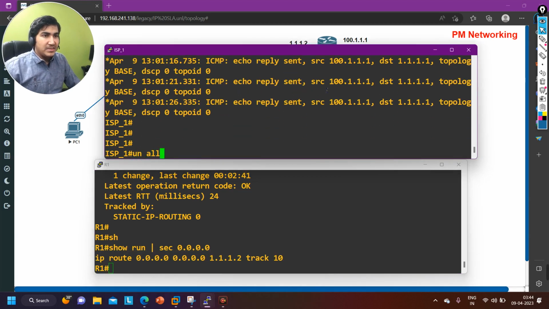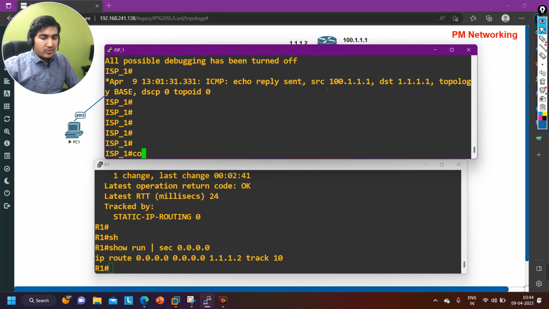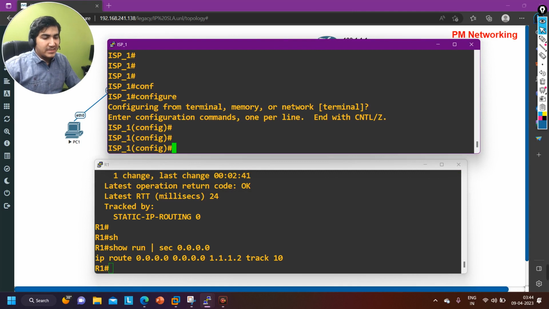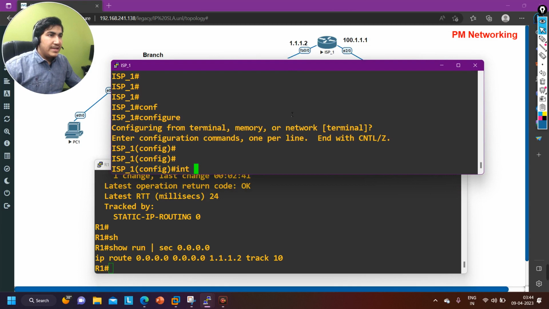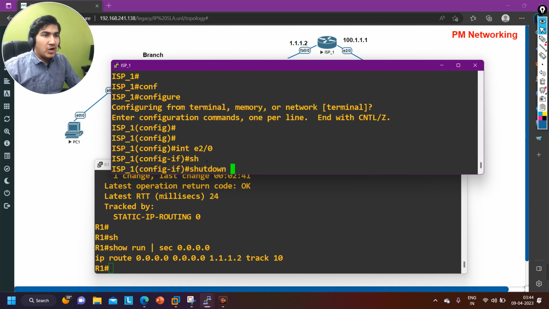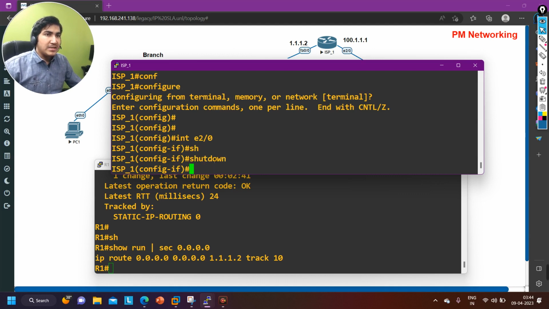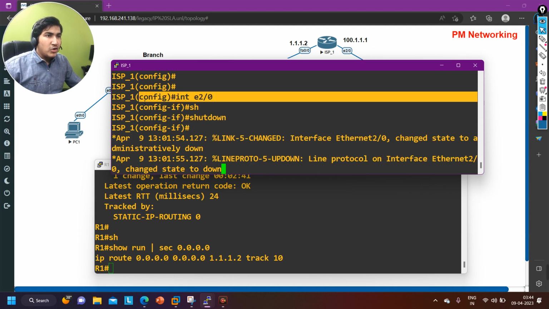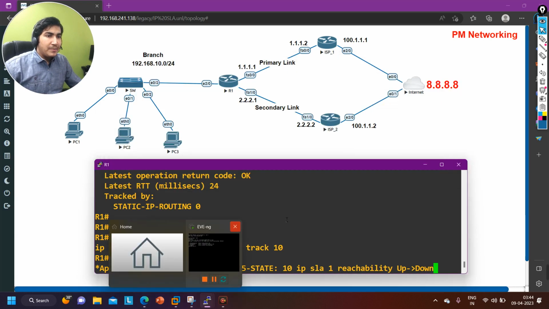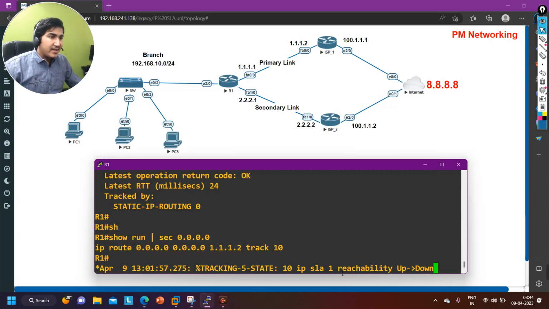Let me disable the debugging and go to config t. I am going to shut down the interface E2/0, because I am tracking this IP address from router number 1. So if this link goes down, track will go down on router number 1, yes or no? Here you can see the log message. Now on router number 1 also you are able to see the log message. So track reachability went from up to down, yes or no?